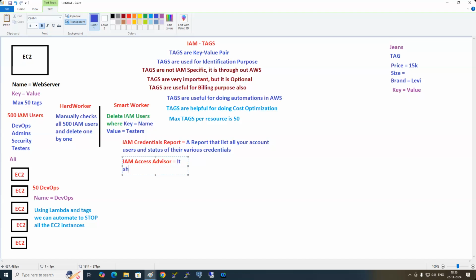So it shows the service permissions granted to the user and when those were last used. That is called Access Advisor.